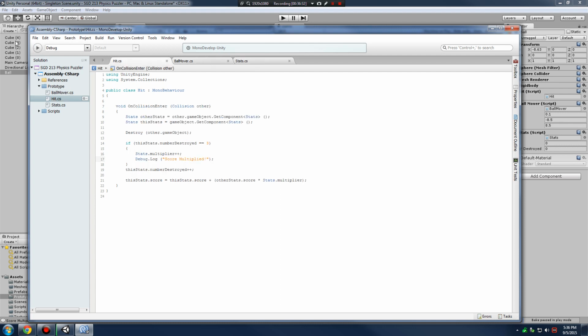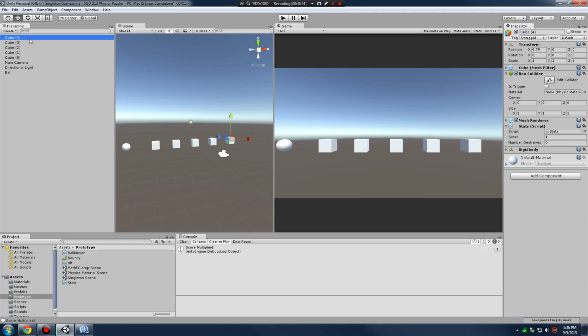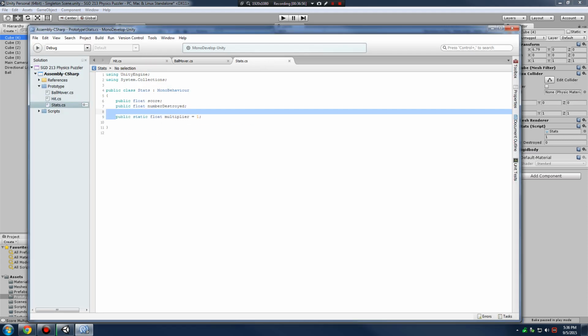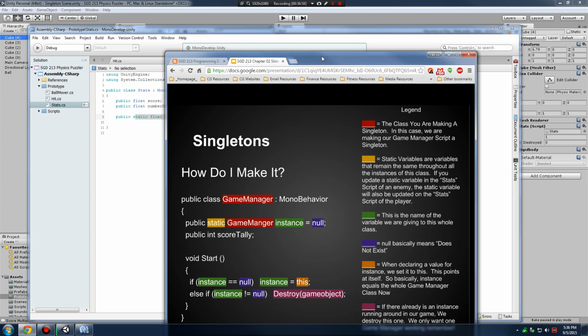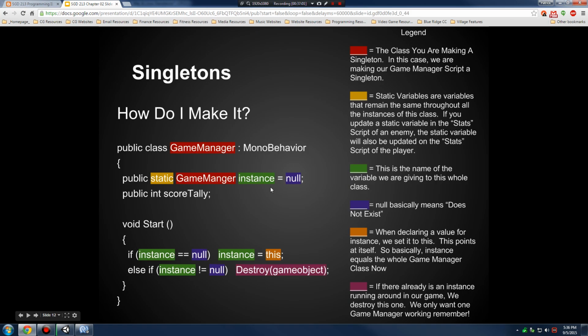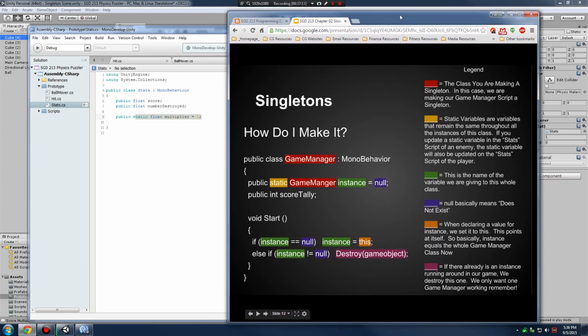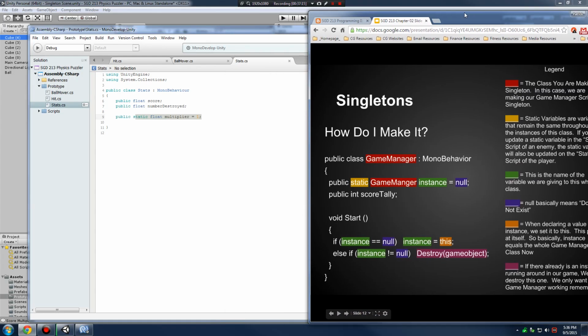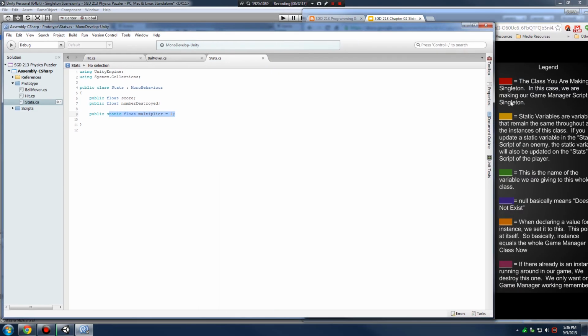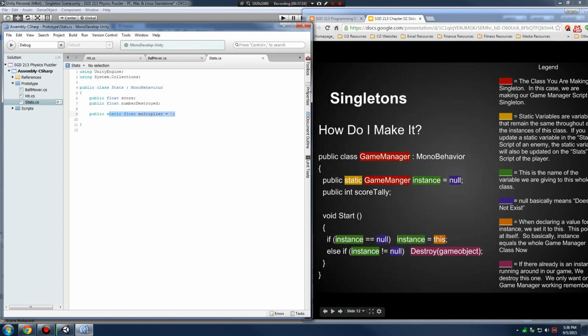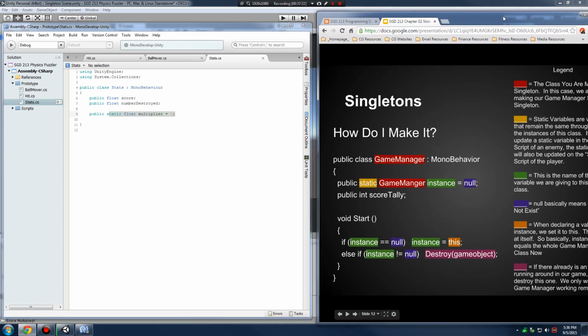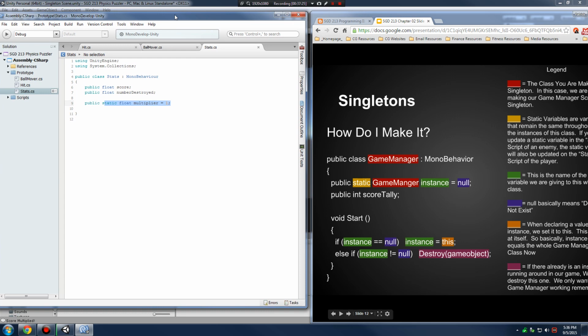So instead of having to set the multiplier of each one of these cubes individually, we just used a static float. So if we go back to the notes here, we can see how we can make a Singleton game manager. And why don't we go ahead and set that up for this scene right now? All right. I have this right here. Maybe I'll leave it up and we can maybe fit both of them on the screen. I don't know. We'll try it.